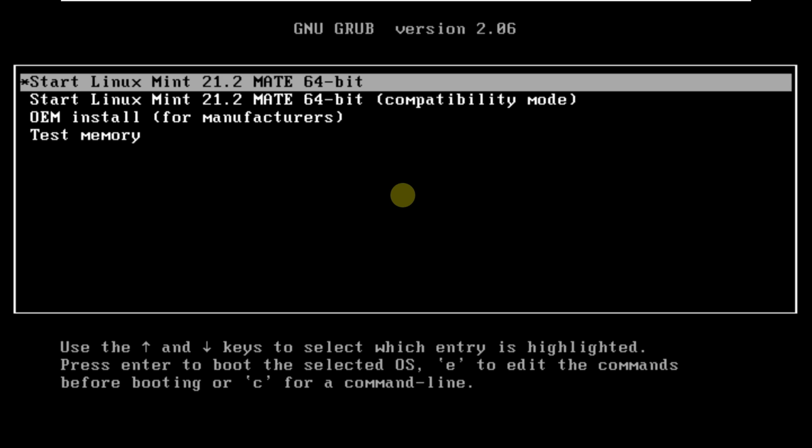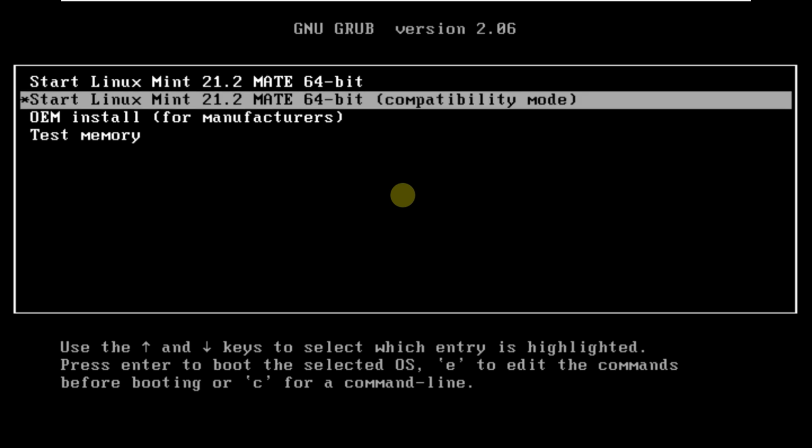Today we are looking at the Linux Mint 21.2 Mac desktop environment. I already made a video on Linux Mint 21.2, the XFCE desktop environment, today. So the other one is the Mac desktop environment right now.